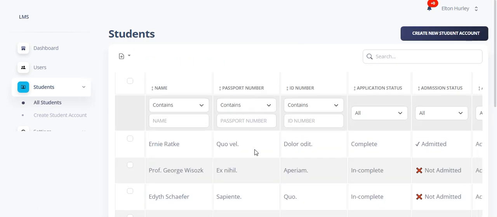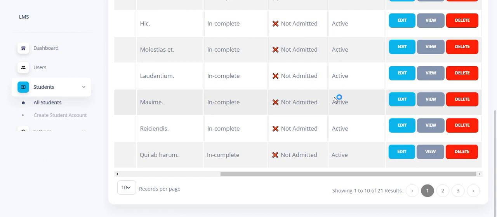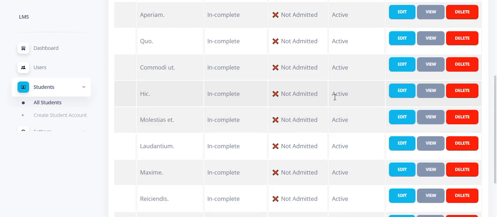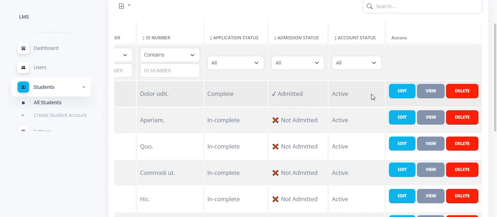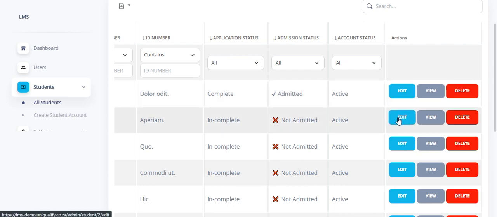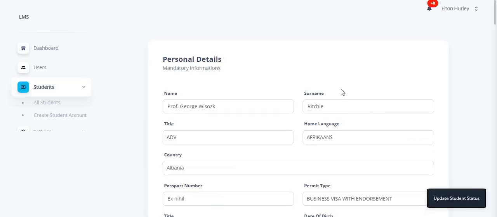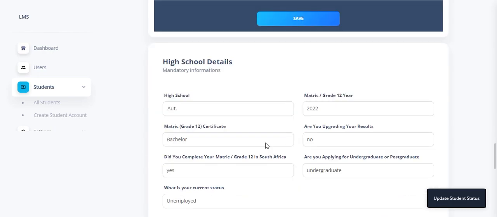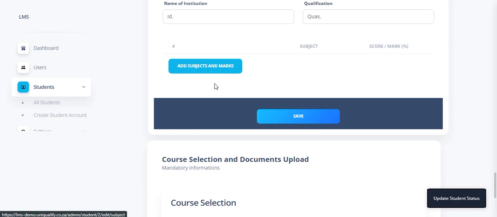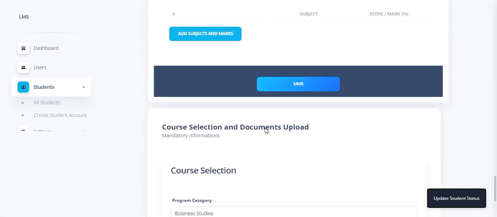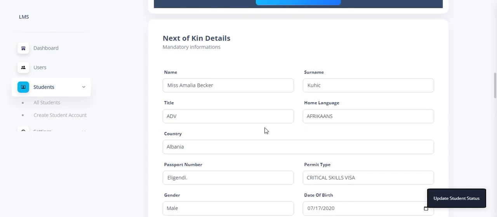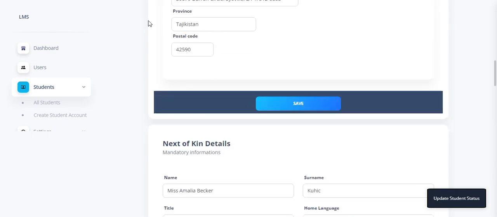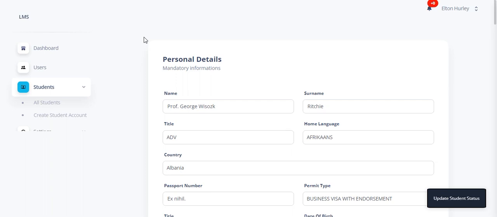Another thing is you can edit the student, right? If it happens the student didn't manage to complete the application, you can still assist them by completing the application. So in this case, let me say edit here, right? And then you can still edit just like anything, and add subjects and upload documents for the student. And what you can also do is to admit the student. Okay, let's just admit the student that we have just created.